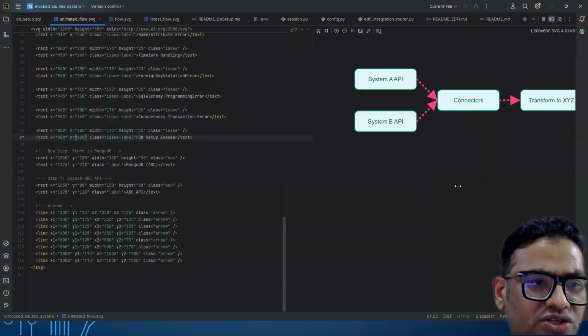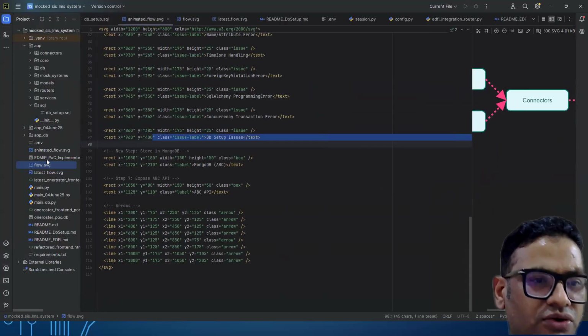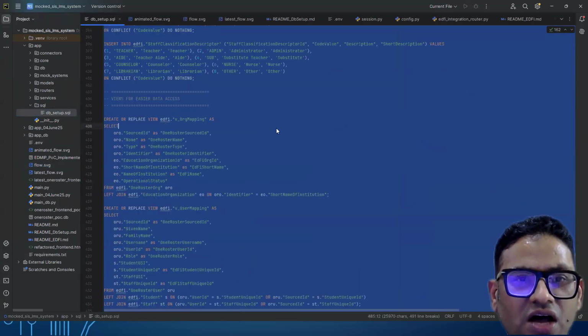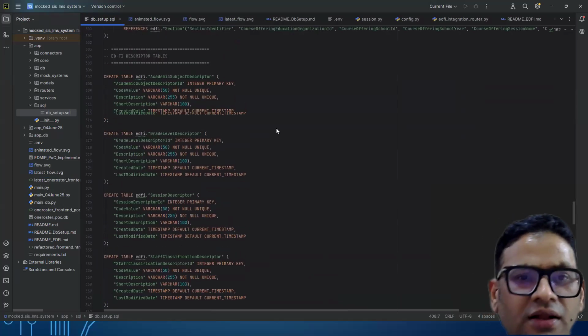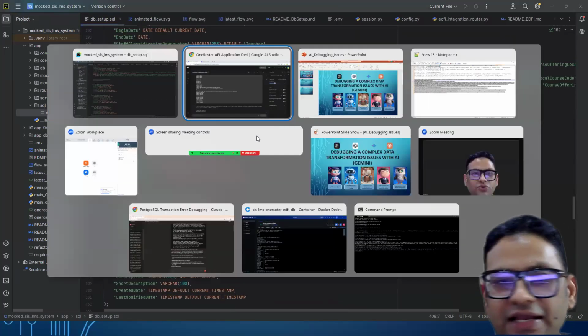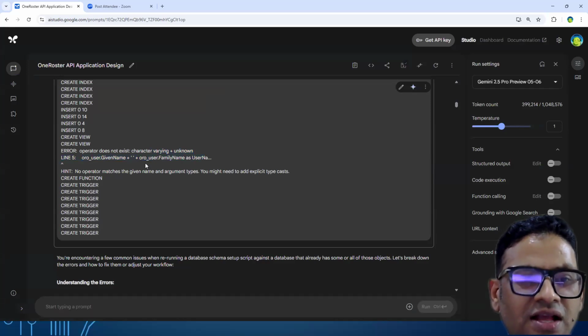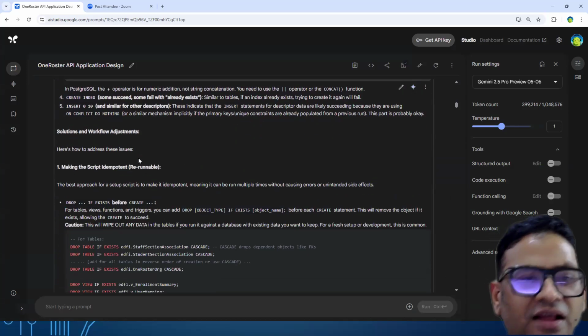So what error I was running into, let me just quickly show you my setup file. This is how it looks. What I was doing is using a plus symbol to concatenate a string. You can see this is the syntax I was using, but Postgres doesn't allow that. So this is not allowed by Postgres. That's the reason it was failing, right?